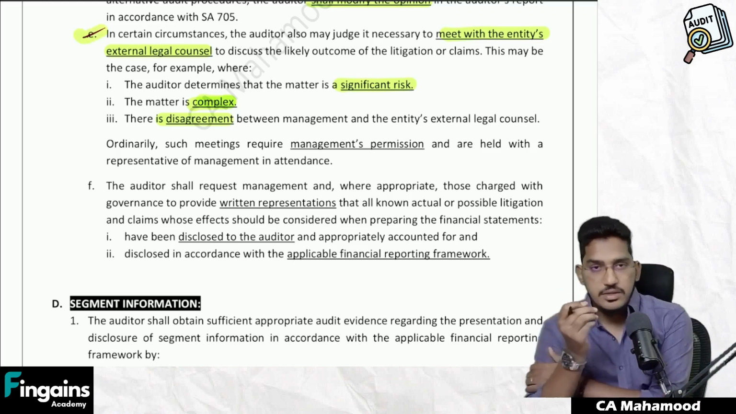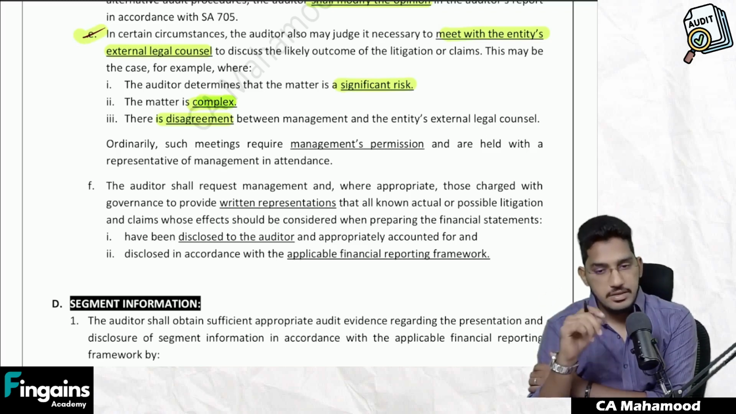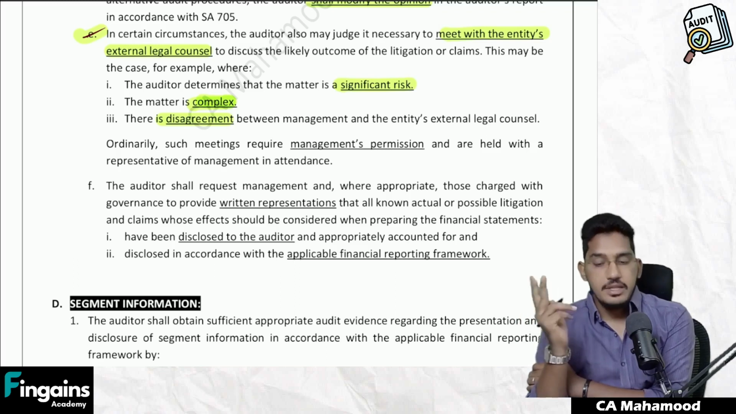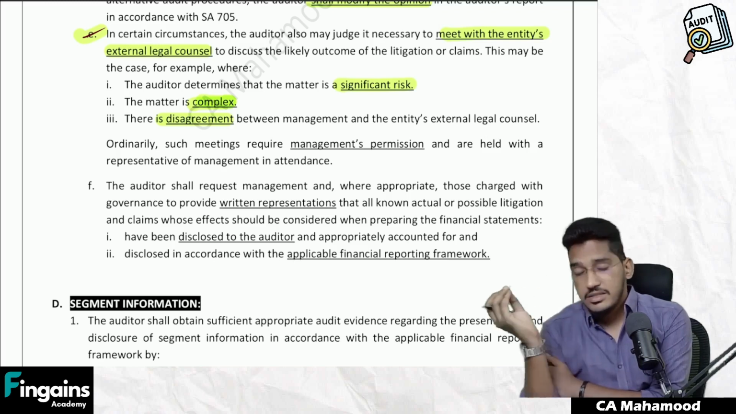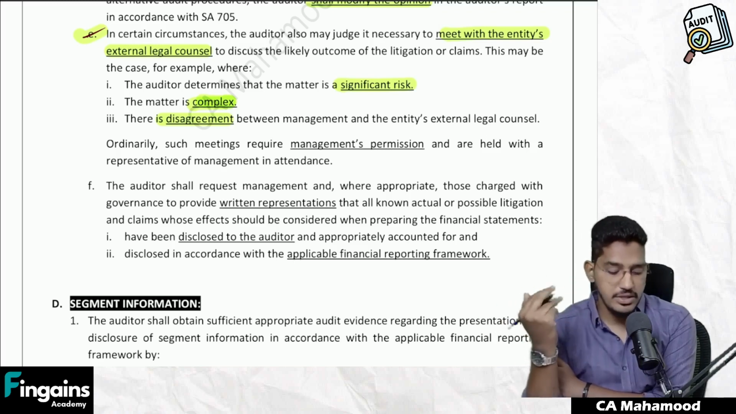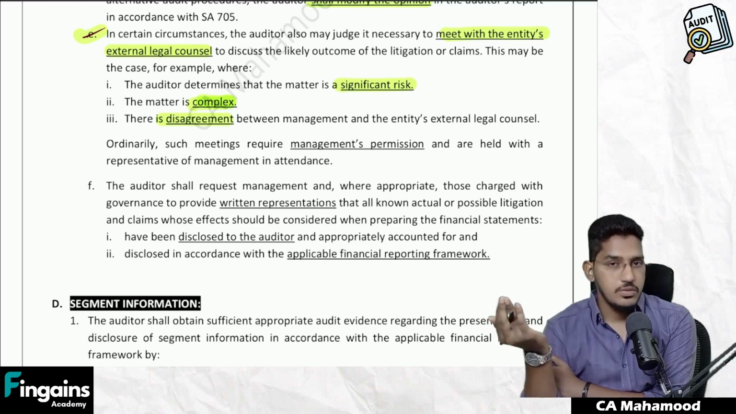In some circumstances, just communicating with the letter of inquiry alone will not be enough. The auditor might feel it necessary to go and meet the entity's external legal counsel. This will happen in three cases: when the risk is a significant risk, when the matter is very complex, or when there is a disagreement between the management and the entity's external legal counsel. That means what the management is saying and what external legal counsel is saying are not matching. Then also the auditor can go and communicate with the external legal counsel.